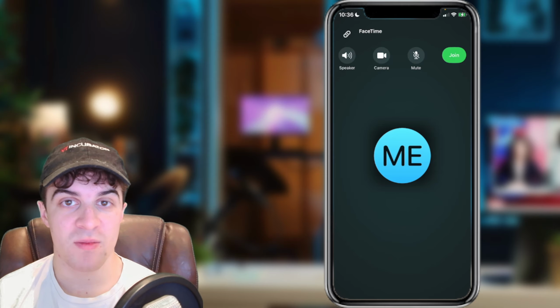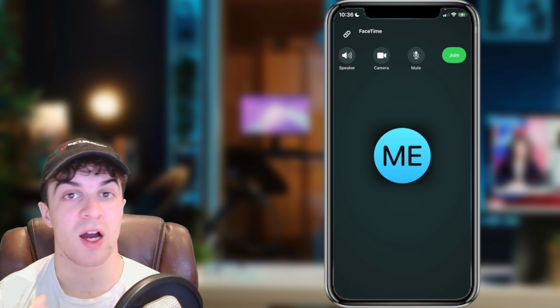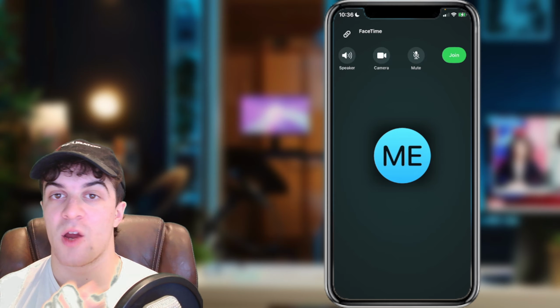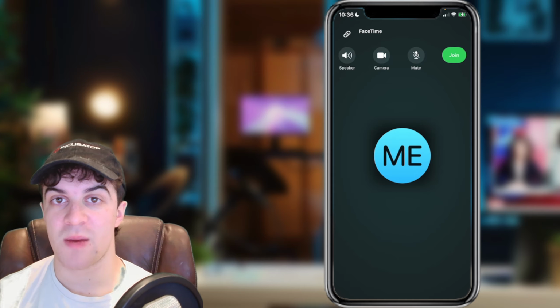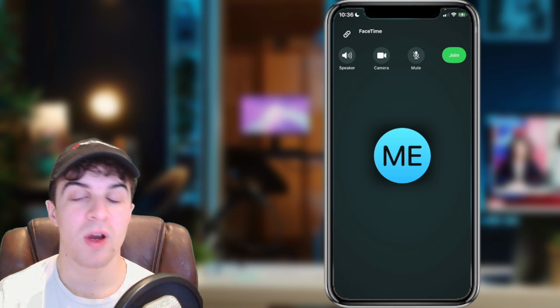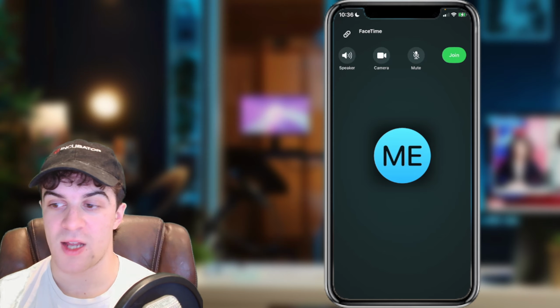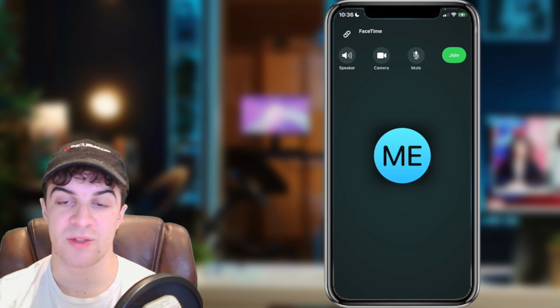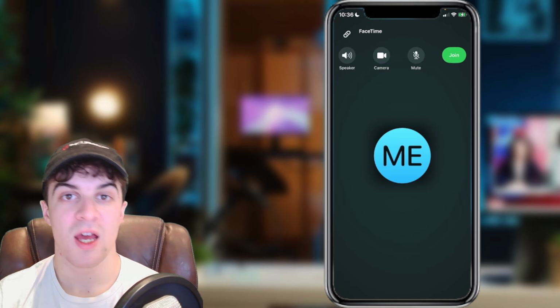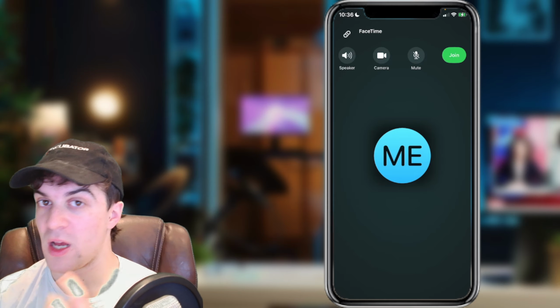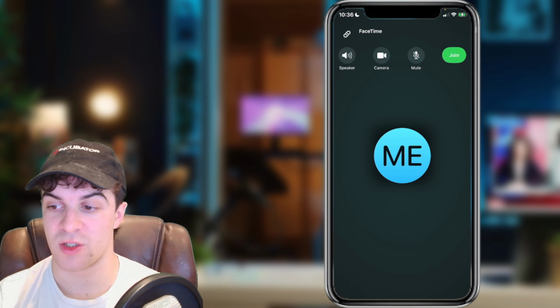Now, sometimes on some phones, so certain iPhone models and certain iOS versions, you're not going to have these features available. So if you follow the steps I tell you today and they're not available, then it probably means you can't access it on your phone or your iOS version. So I'd recommend going ahead and updating your iOS version. And if that doesn't work, then you'll have to probably update your phone by getting a newer version of it.